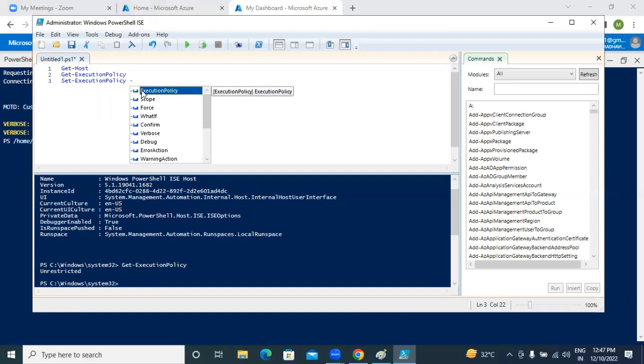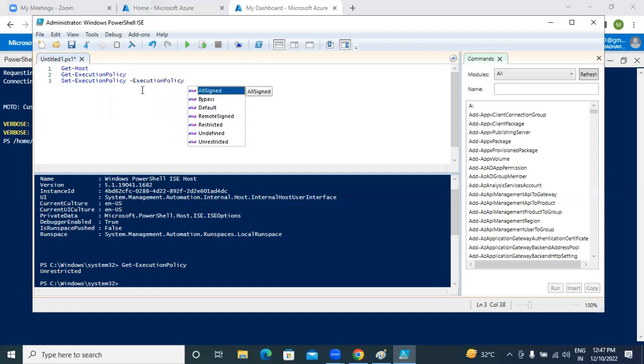See here, whenever you are using the hyphen, it will give you what you want next. I want that execution policy. And then whether you want to unrestrict it or restrict it, you can just choose it and use tab to select that. It is already unrestricted, so my work is done, right?